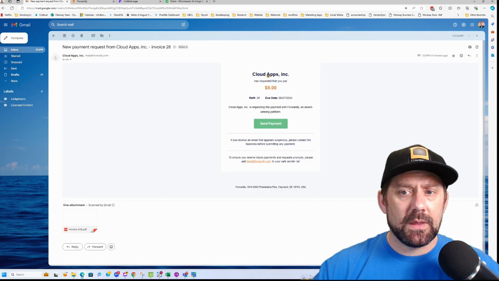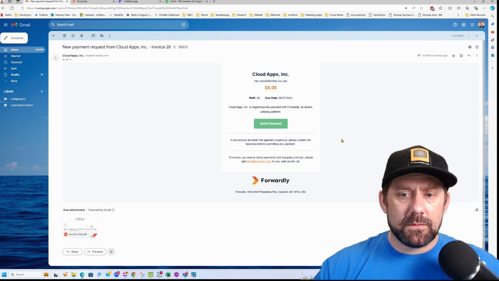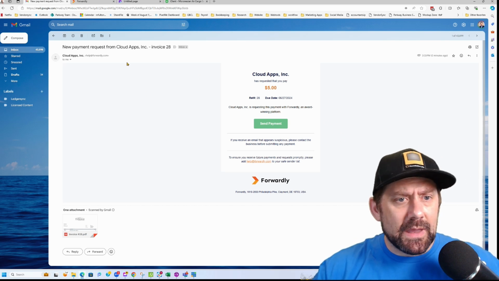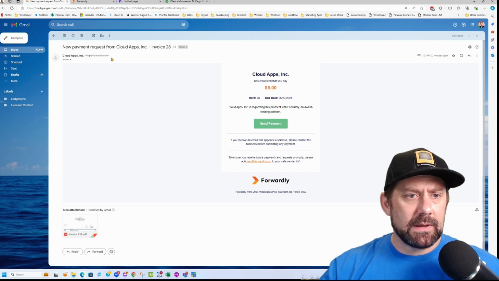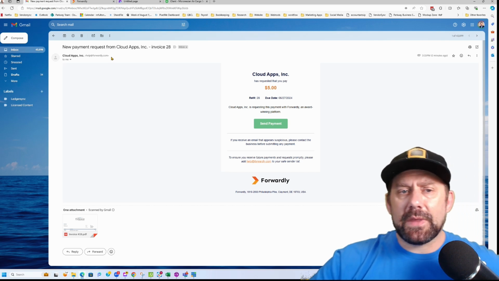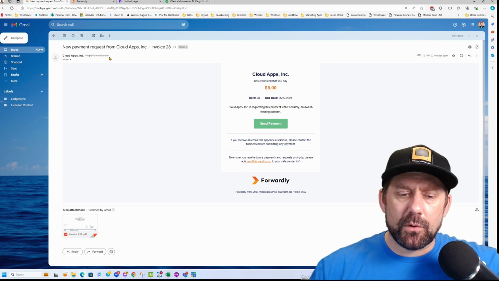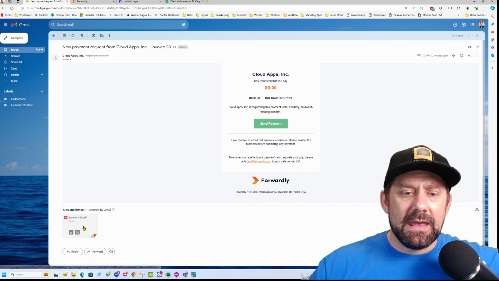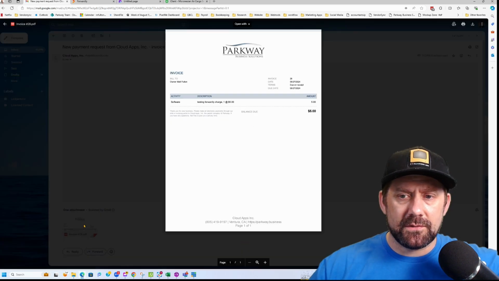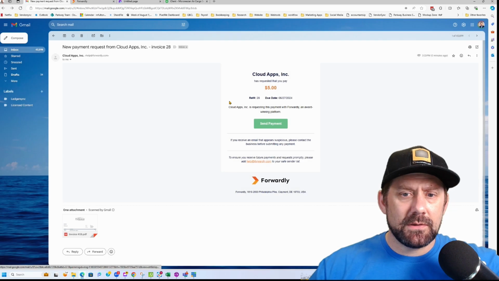There it is. It shows up from Forwardly, and this is the kind of thing I wanted to look at. A key thing to know is the email comes from help@forwardly.com, so you'd want to make sure people are aware of that. It does have an attachment of the invoice on here. We can click on that and see it very easily.